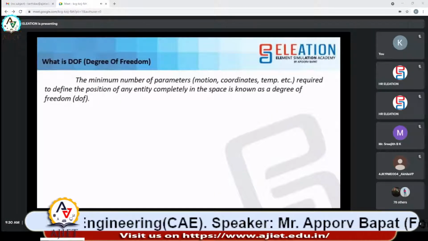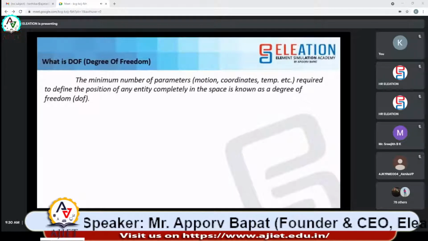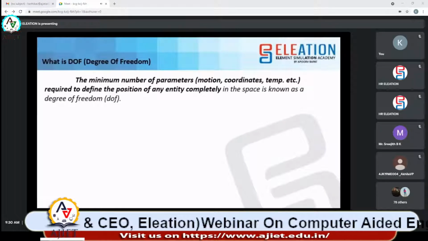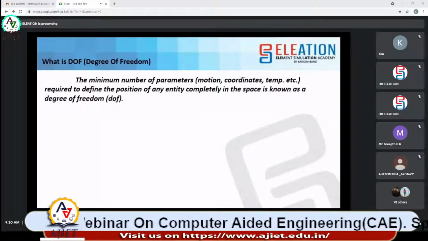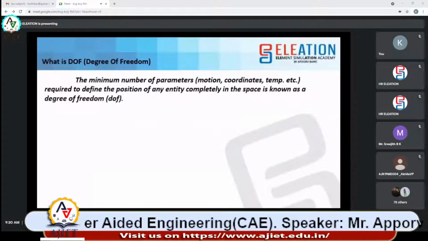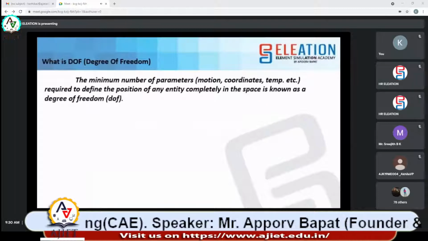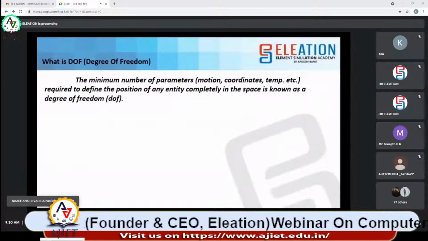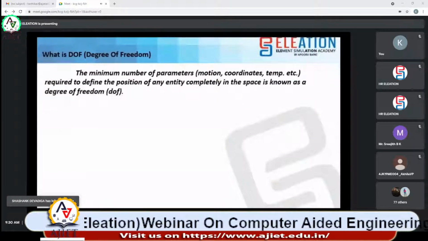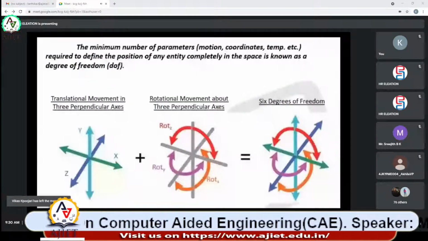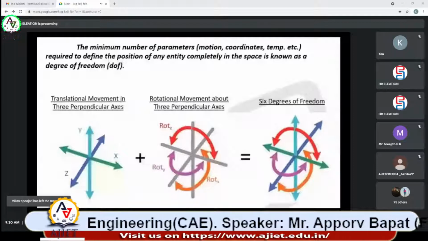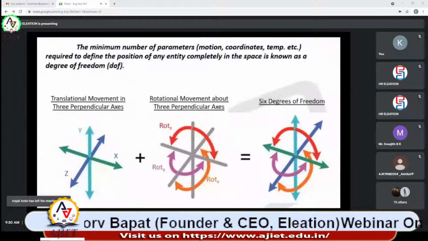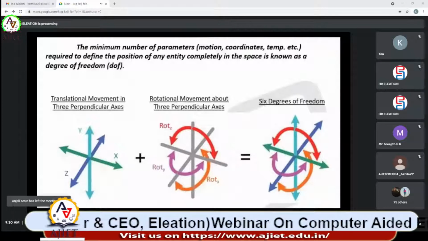The next and the most important topic is, what is degree of freedom? The minimum number of parameters, that is motion, coordinate, temperature, etc., required to define the position of any entity completely in space is known as degree of freedom. In the CAE world, there are a total of 6 degrees of freedom, that is three translational degrees of freedom and 3 rotational degrees of freedom. So you can fix a model in a total of 6 degrees of freedom.